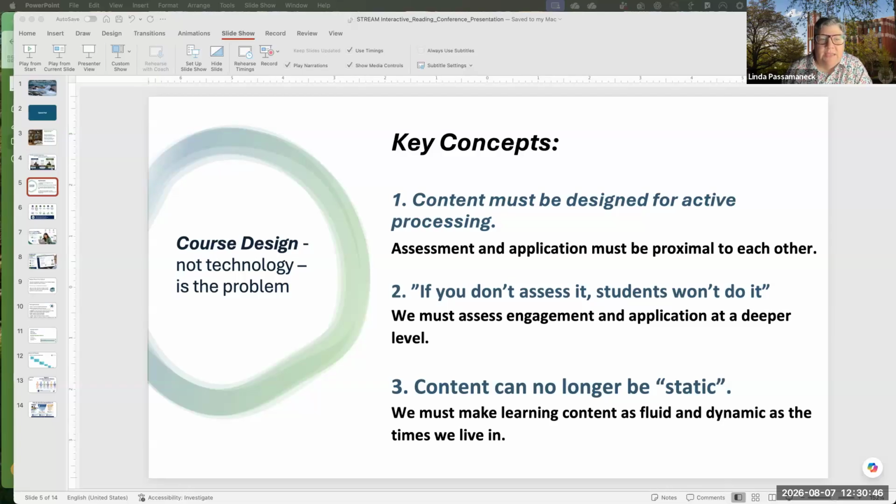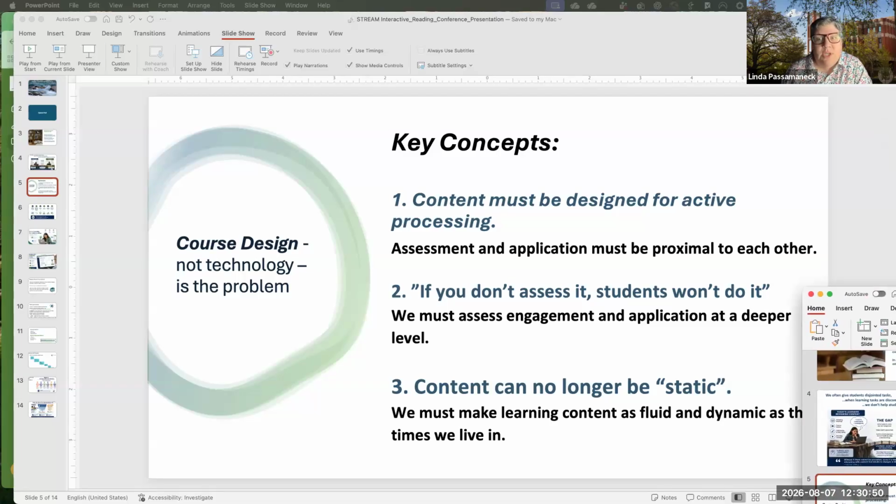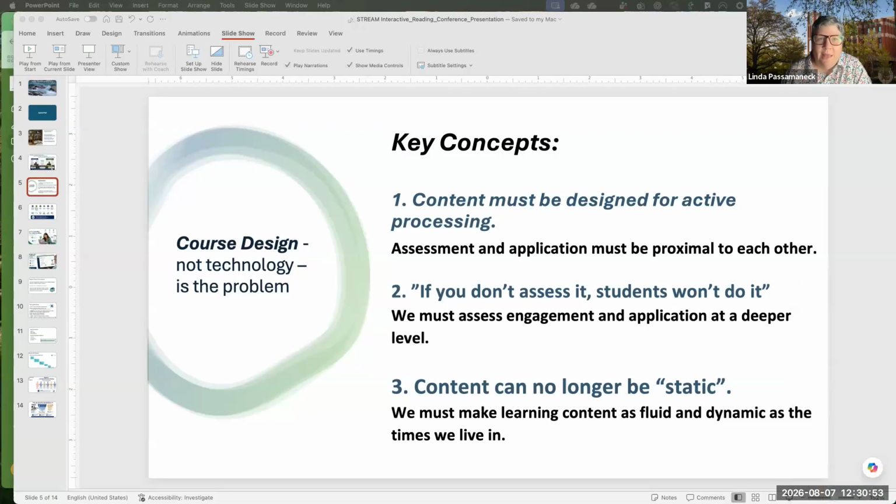And then content can't be static. We need to make it fluid and dynamic. And that's a real challenge for us, right? With the content that we have, from textbook publishers or OER content. My first OER book was written in 2018, and it's a business ethics textbook. It didn't even mention the words AI. It didn't even exist when it was written. There are laws that have come into play. The pandemic happened, and hybrid and remote working happened, and privacy issues. All these things have happened since 2018, but that book, nothing's changed.